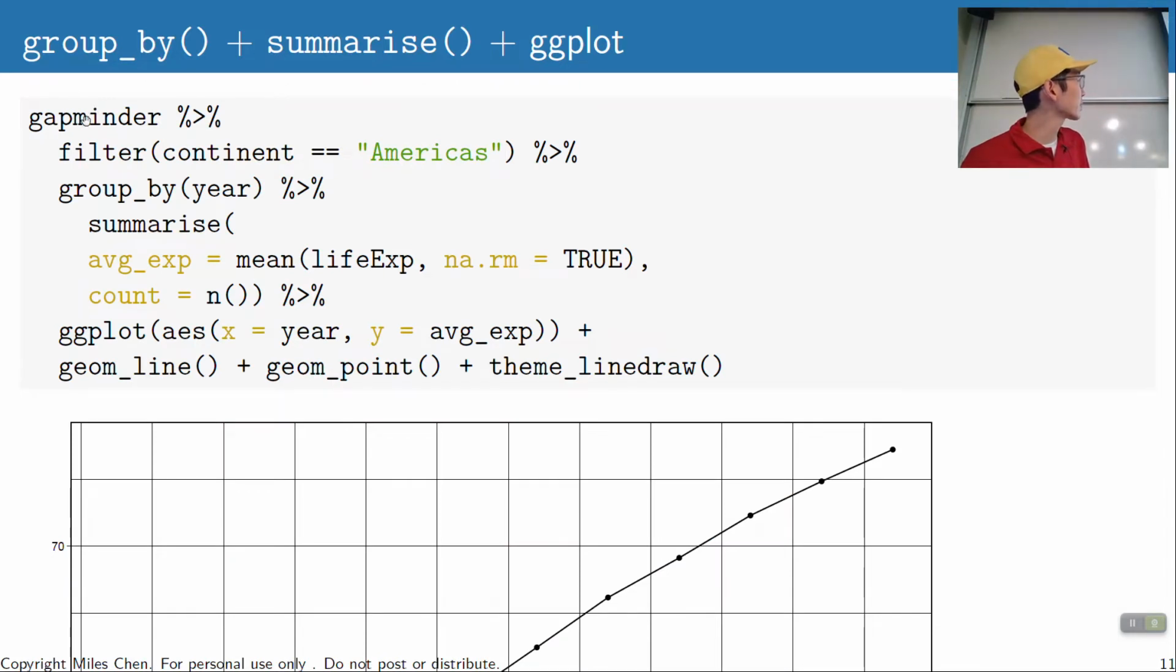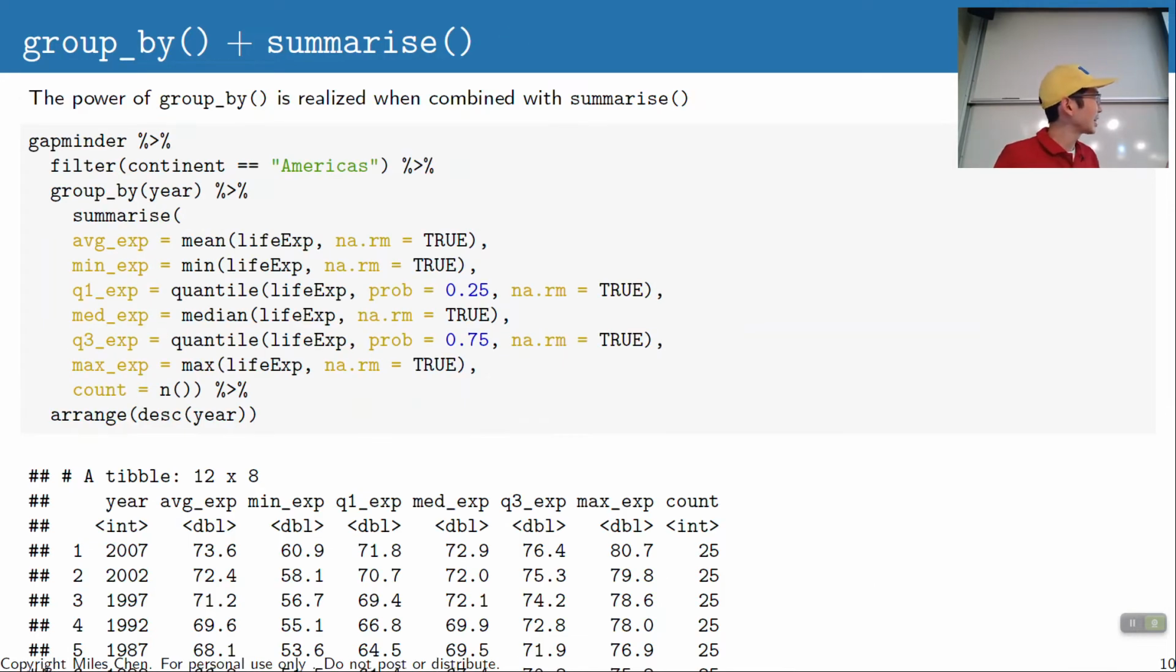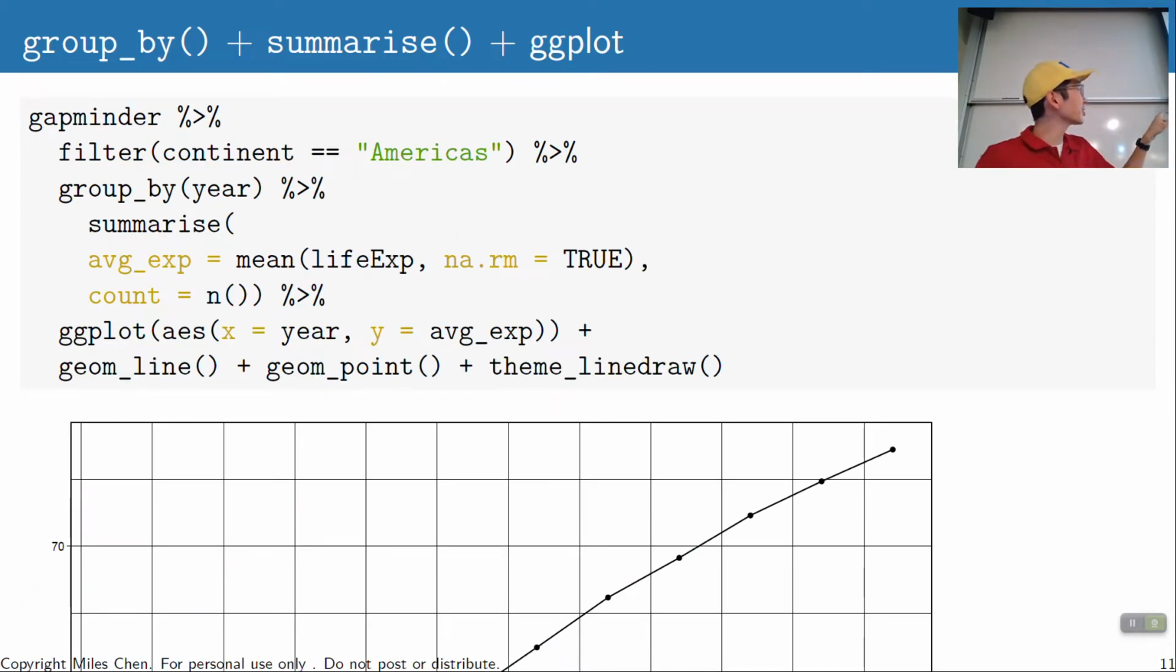So here, let's see if we can start reading this. We start with the Gapminder data. We're filtering it to continent Americas. I'm going to group by the year, and then I'm going to run the summary function. And this time I'm only calculating the mean life expectancy. I also counted the count, but that's actually not necessary.